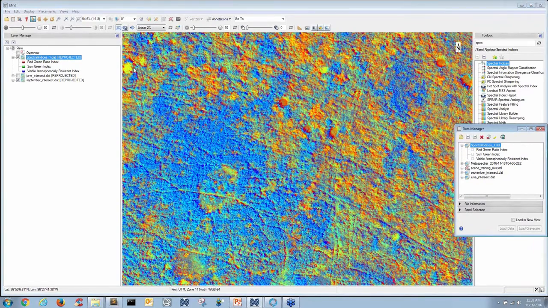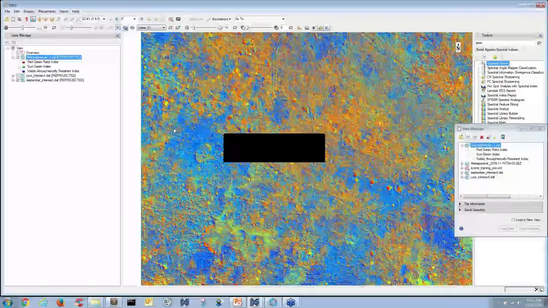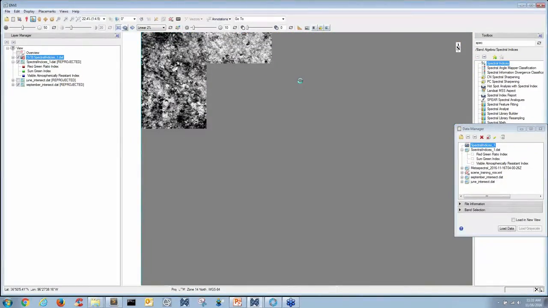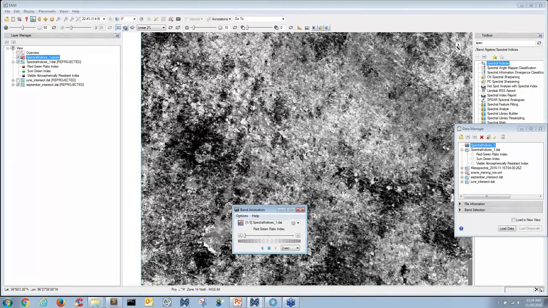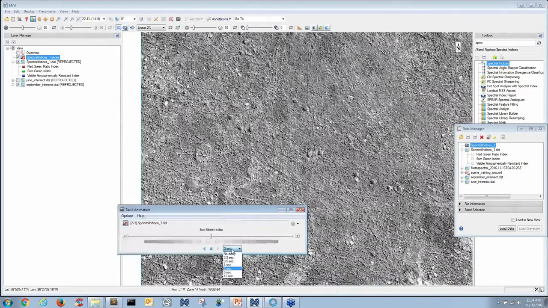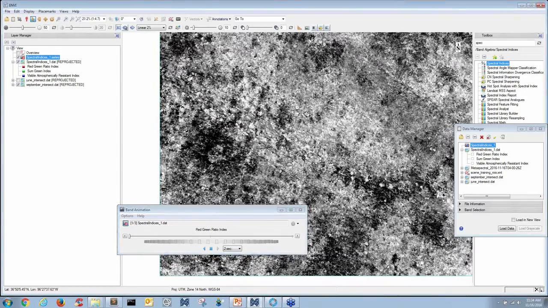So the next tool we're going to run through is going to be our band animation tool. So if I come over to our spectral indexes layer right here and I right click and I click on band animation, it's going to open up this little dialog here. Let me try and expand it. And what this is doing is running through those three spectral indexes we had. Let me throw an annotation on there for you so we know exactly what band we're looking at.